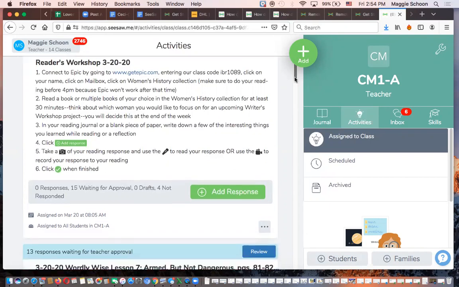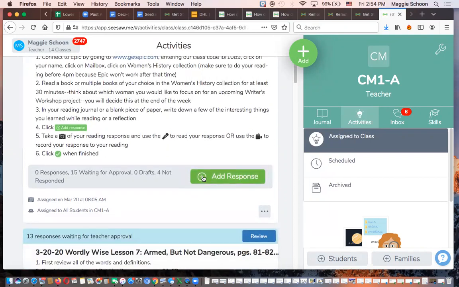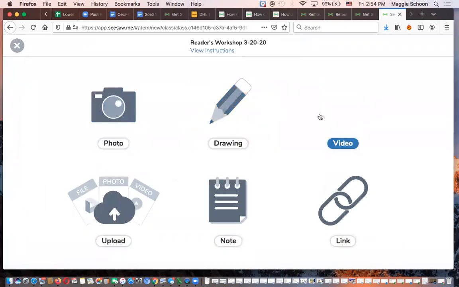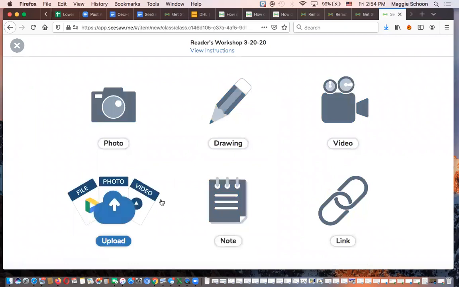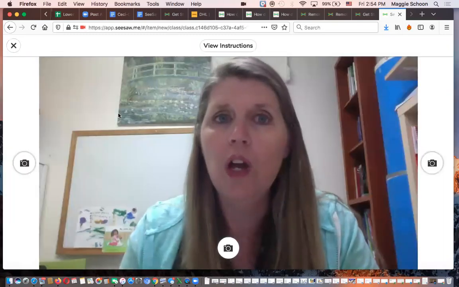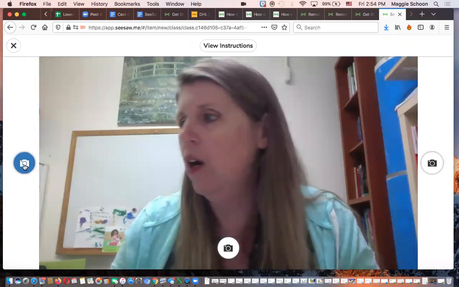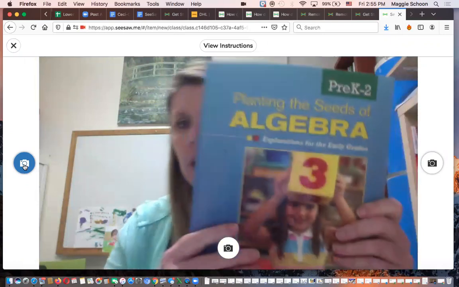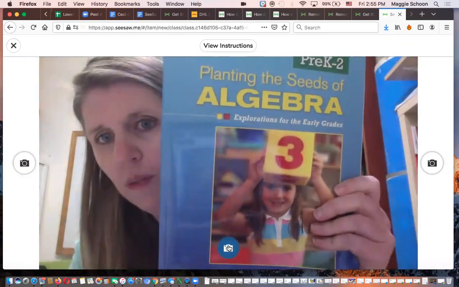So this activity doesn't have a template. When I click on Add Response, I'm going to get a choice of options. Depending on what the teacher has instructed you to do, they might say, please take a photo of your reading journal. Then you would click on your photo and take your photo of your reading journal. I'll just pretend that's our reading journal.